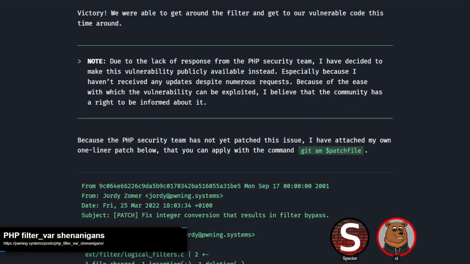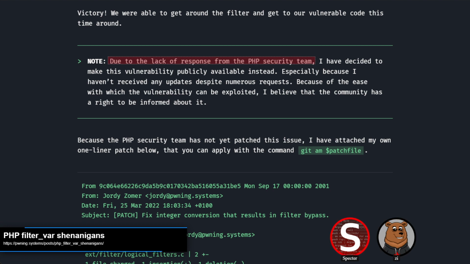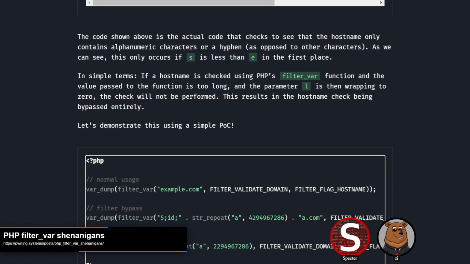They've got their own patch for it, but the PHP security team didn't want to, or has not yet patched this, and they weren't getting any response. I remember seeing this on Twitter, that they were like, they're not responding to me, so I'll just post about it in a couple hours, and then it landed. So yeah, it's a fun issue.